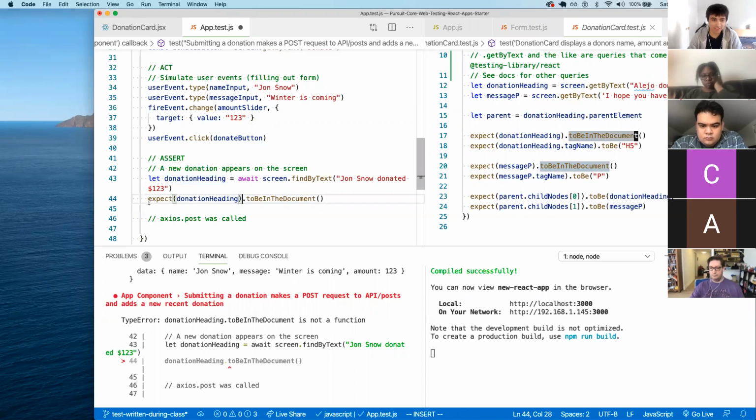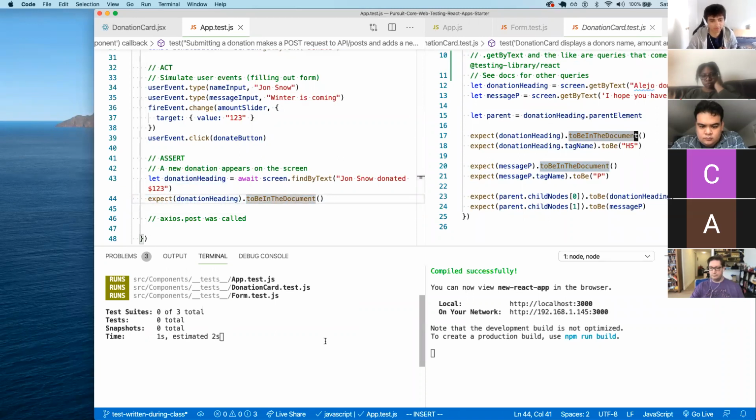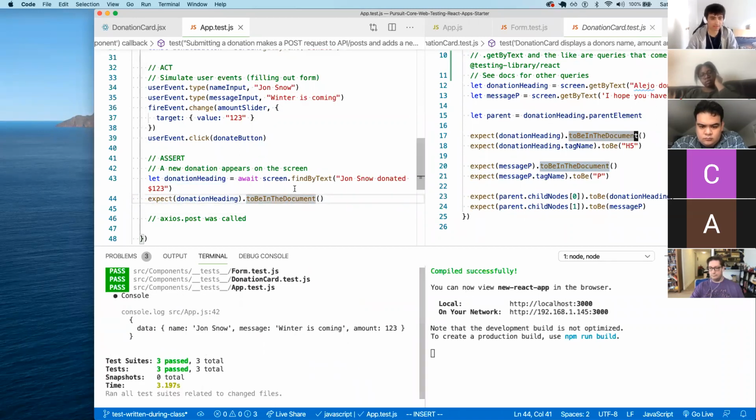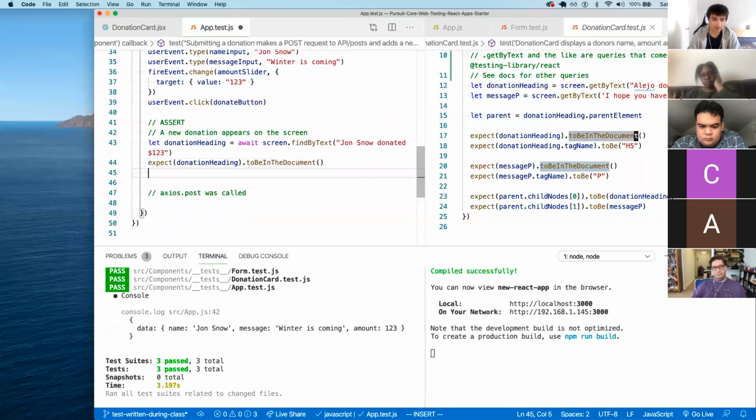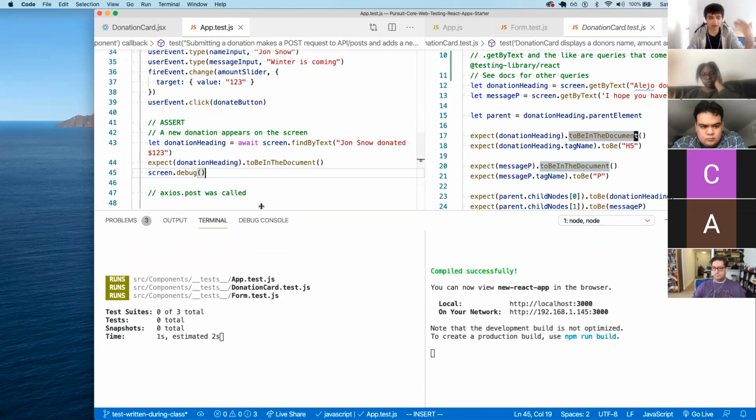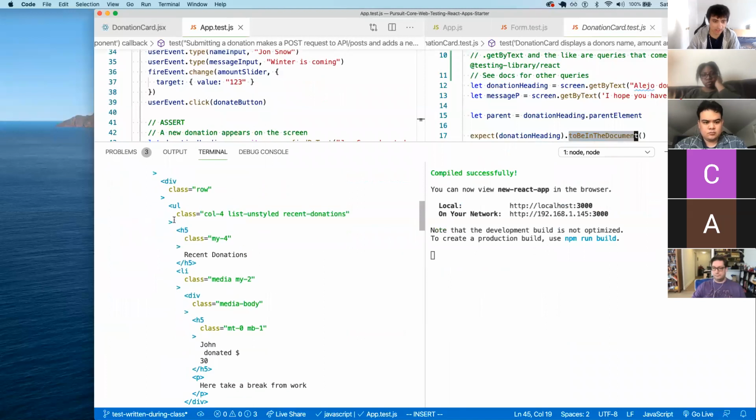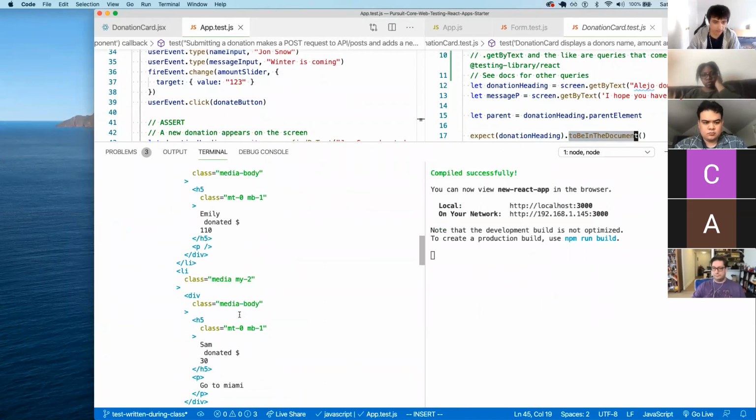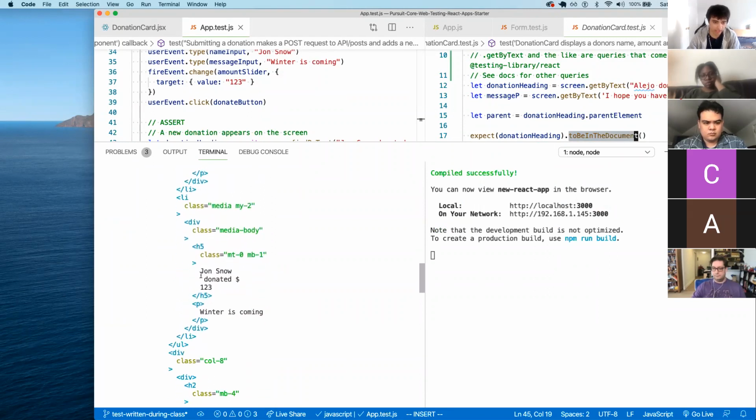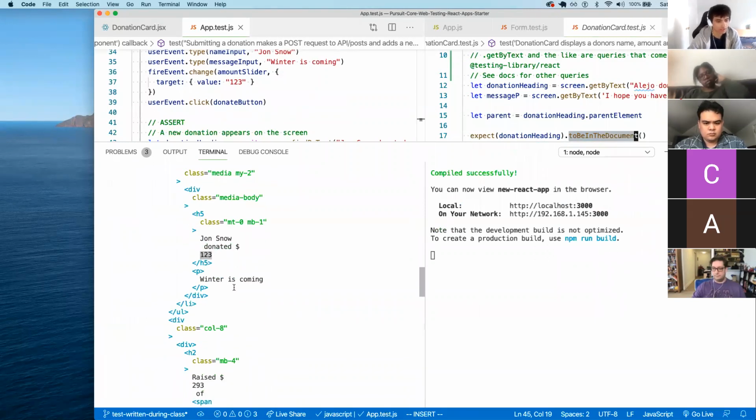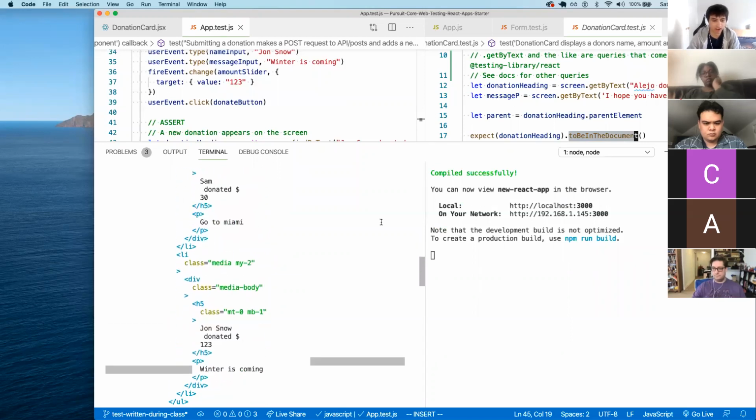Spelling mistakes, I still consider these kind of spelling mistakes. Expect the donation heading to be in the document. Let's try that. Now we have our test passing. In fact, just so that we see that it's actually in the screen, even though this is enough, let's try to do screen.debug, which will just print the HTML that we have. We see our header, we see our recent donations list, we see John donated 30, Emily 110, Sam 30, and lastly we see John donated 123. And we see the P tag that says winter is coming. So we can see that.